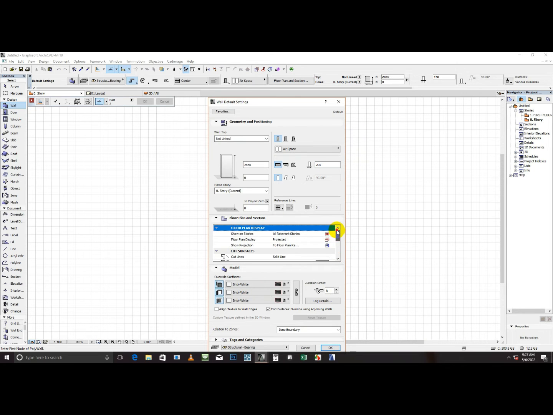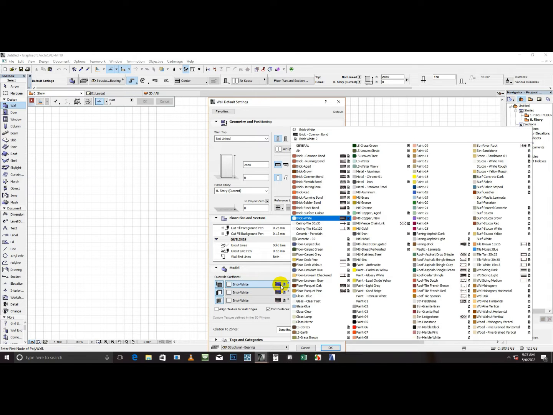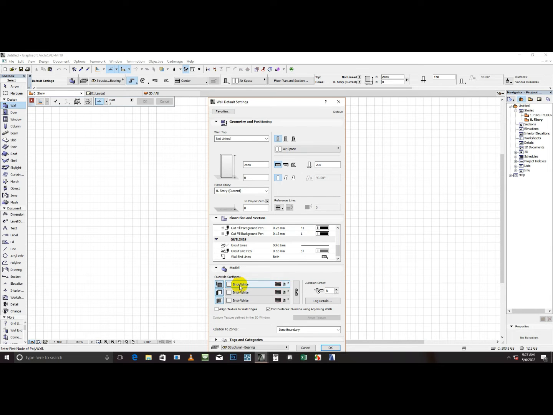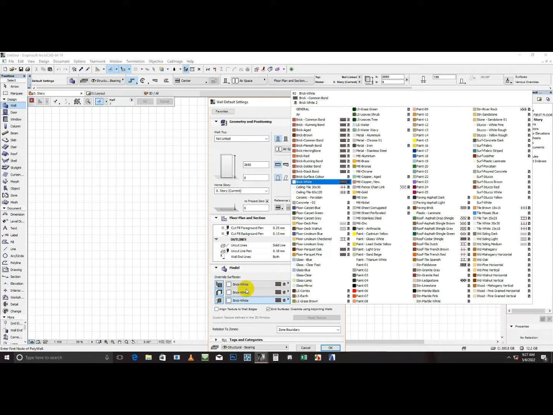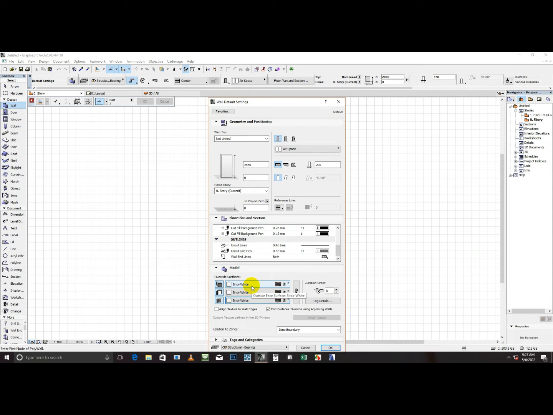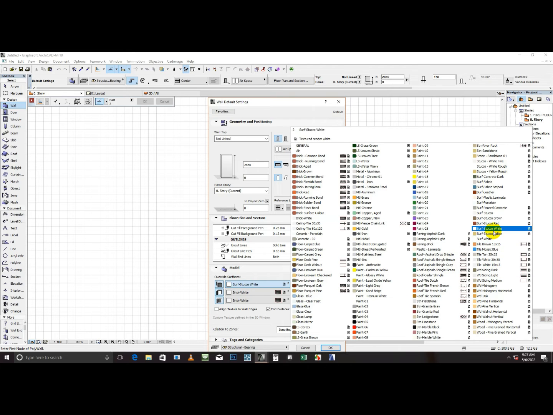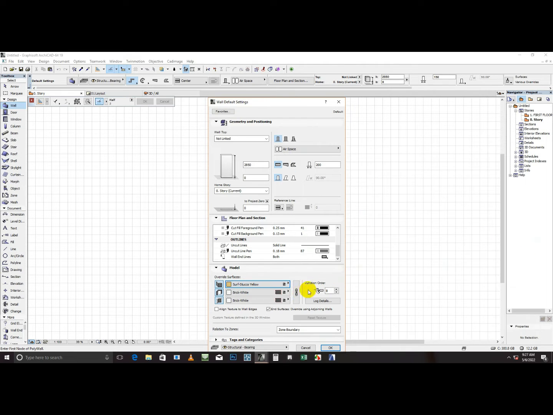All right, I'm going to show you. This is more of detailing your wall, so we are not going to focus much on this. So this is the surface, the material that you want to use. For this, we can still change this. We can still put Tasco or yellow.